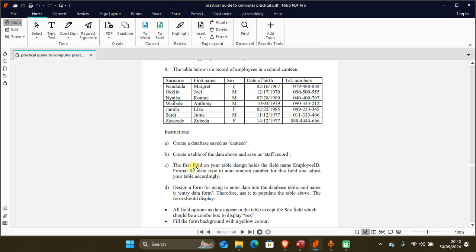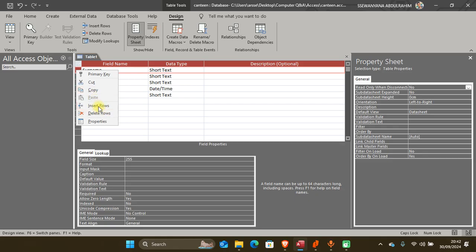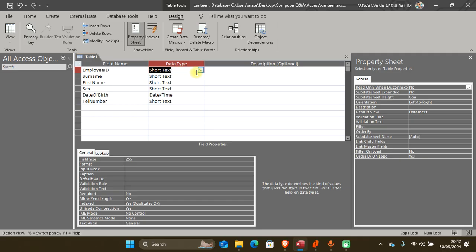Finished. Then the first field on your table design should be named employee ID, with the data type AutoNumber, and adjust your table accordingly. They have not listed the employee ID here, but we need to add it. All you have to do is come to the first field, right click there, click on insert rows, and write the new employee ID. We shall give it AutoNumber.